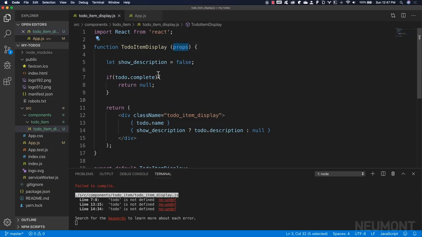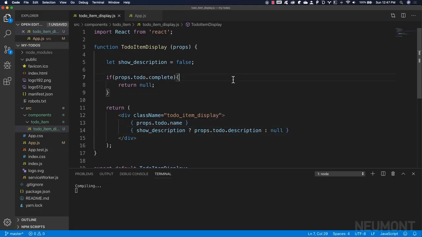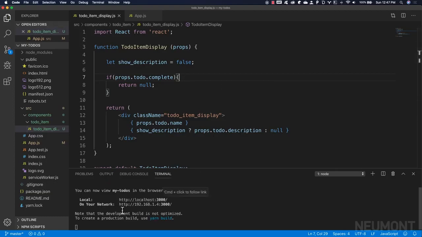So let's go ahead and take props, and wherever we had todo, let's just do props dot. So props dot everywhere where we used todo. We used it here to check to see if it was complete. We used it here to get the name out, and we used it here to get the description out. Now once I save this, we should see it compiled down here without an issue.